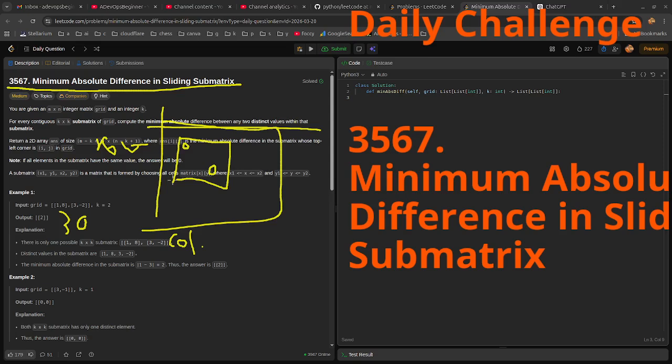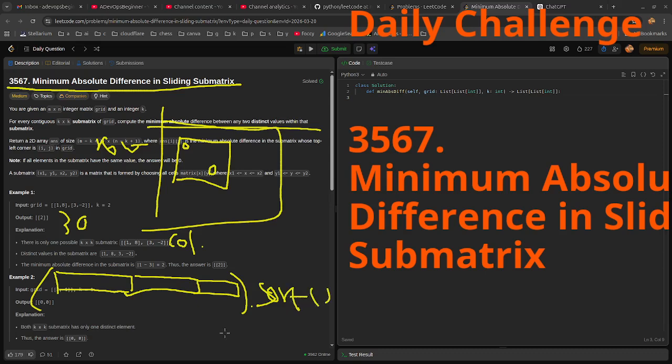Then inside the submatrix, there's a way we can find the difference: I'll take the first row out, then the next row, and merge them together until I turn this matrix into a list. If I sort this list, it will be easier for me to find the difference.